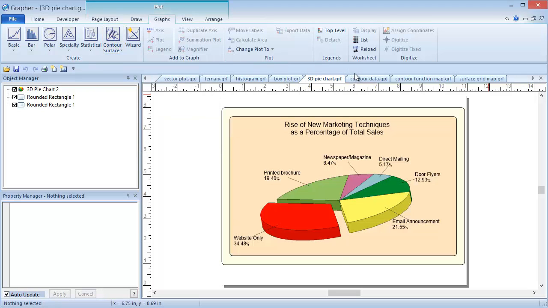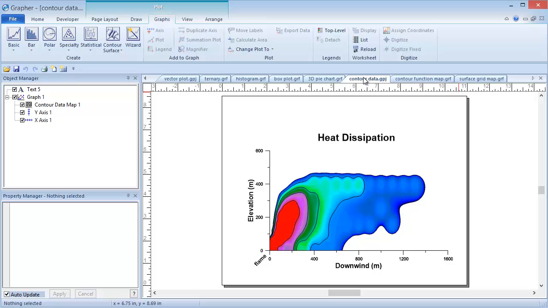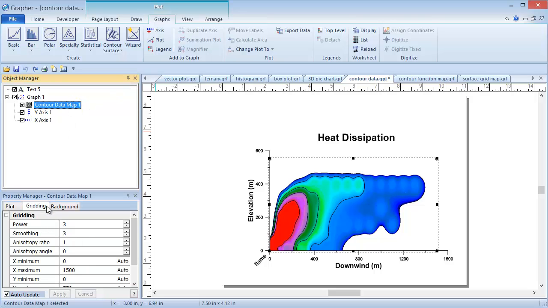Some of these plots include the contour data plots, which are created from a data file. The gridding method used is inverse distance to a power. The two types of contour data plots are the XY and XZ maps. The XY contour map will map the XY coordinates and then represent the Z values as lines of equal values. The XZ contour map uses the X and Z values for the axes and then represents the Y as lines of equal values. The gridding properties are defined in the Property Manager.